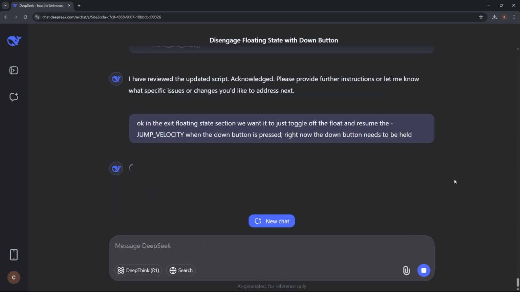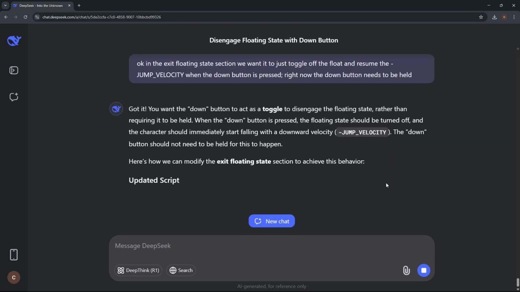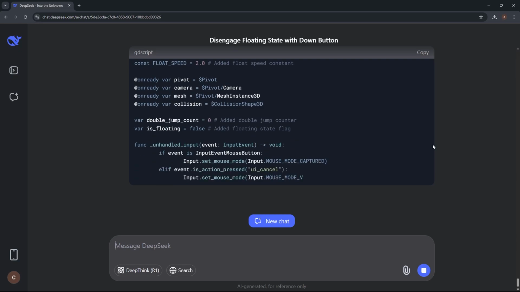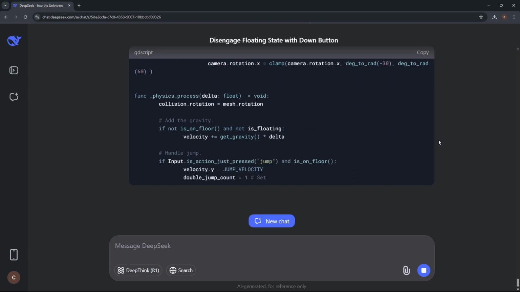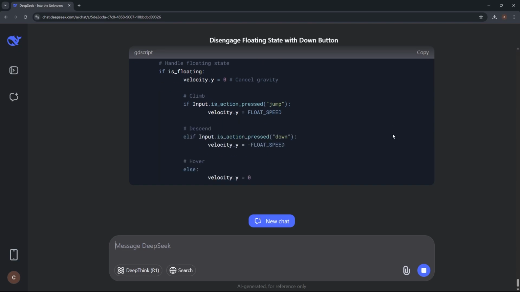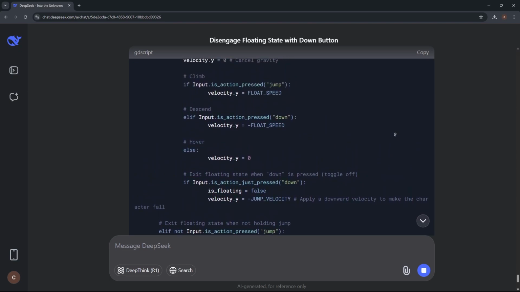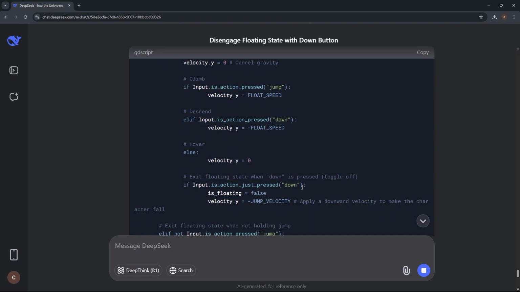Let's see what we got. Do you have to write the whole thing every time? I guess it's ripping off ChatGPT, so it's going to do exactly what ChatGPT does. All right. Here we go. The floating state. All right, here we go. That's not it. It only works for one frame.